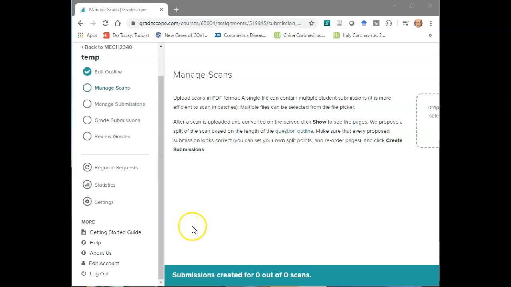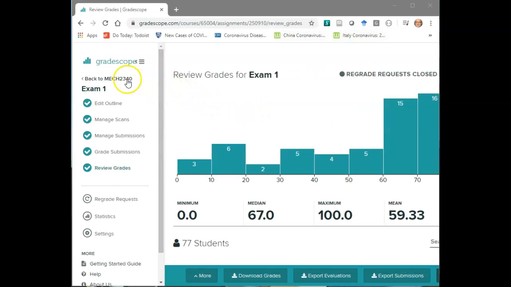Okay, now I'm going to pause and see if I can pull up a sample of how you grade. Okay, so I just went back to the same class and pulled up exam 1. This has been done, submitted, graded, everything. So you get all these check boxes over here. And then we're at the reviewing of the grades portion.